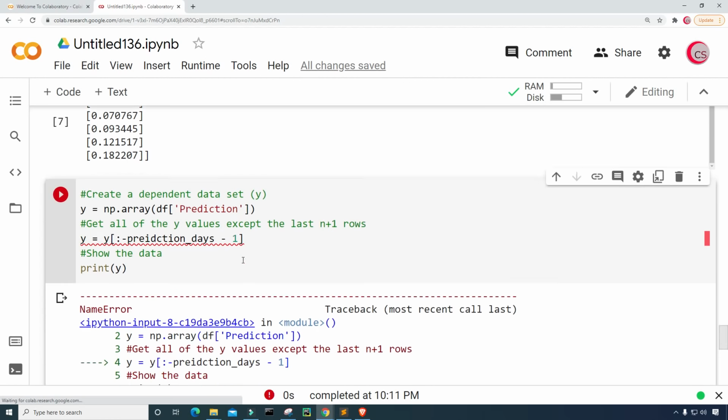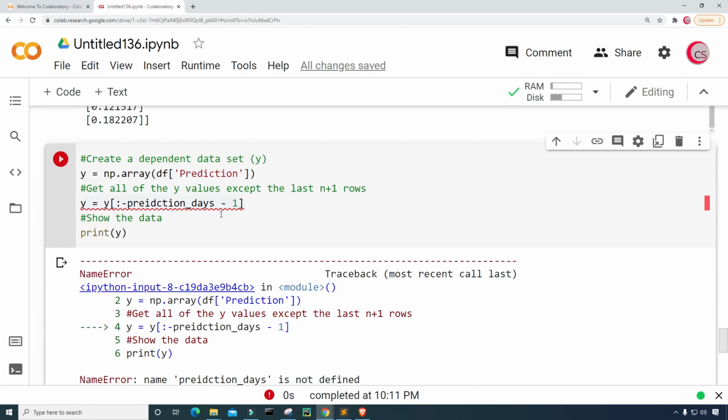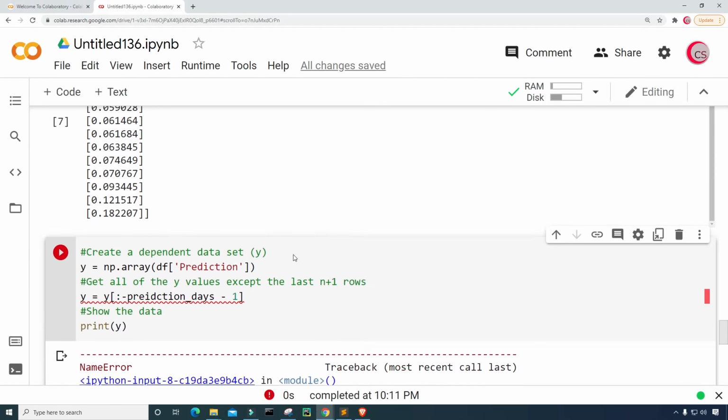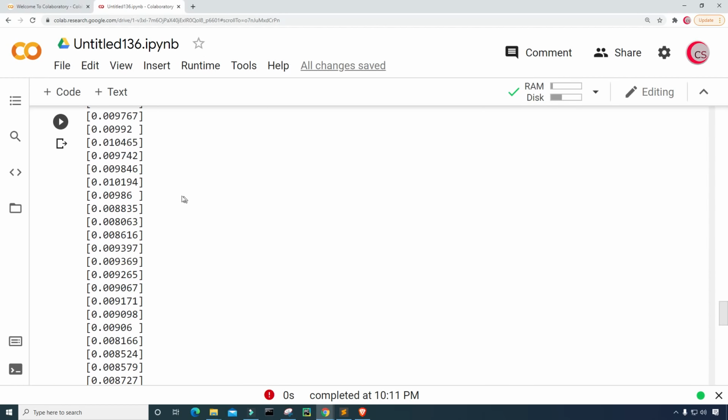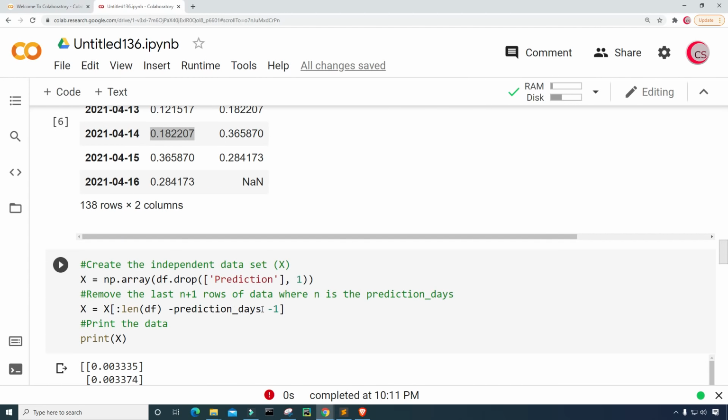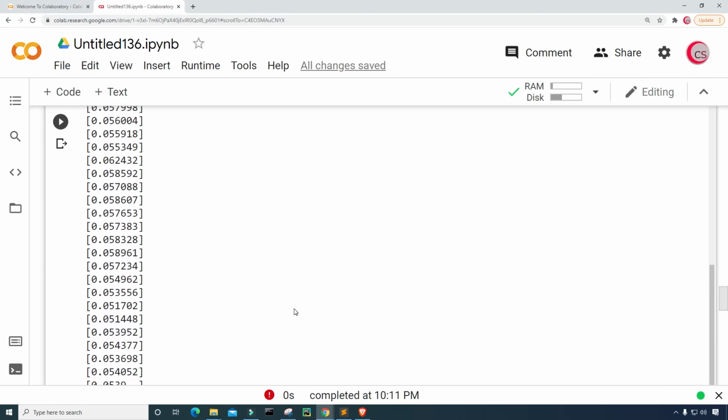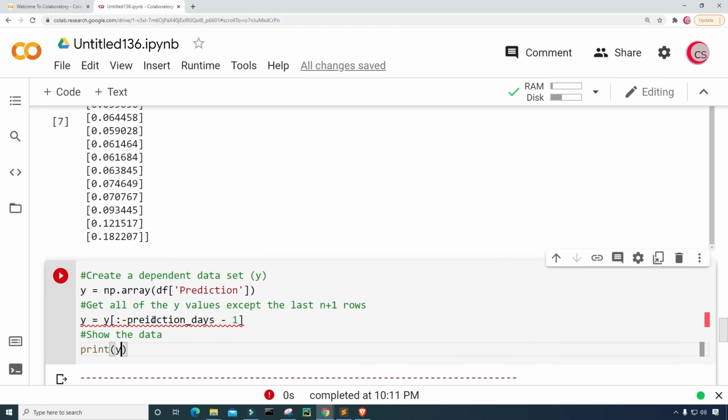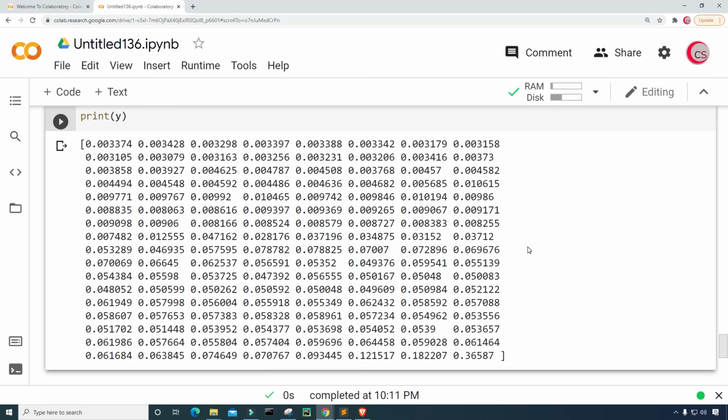So let's run this. Oh, looks like I made a mistake. So let's see, minus prediction underscore days. Prediction days is not defined. What did I call it? Let's go back up here. And let's just highlight this, copy it using Control C, come back down, and oh, I misspelled prediction. That's what it is. So let's highlight this and let's paste it using Control V. And now let's run this. Okay, so there we go. We have our Y data set.